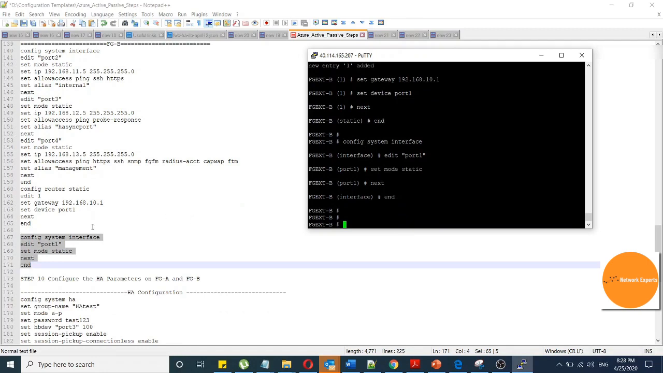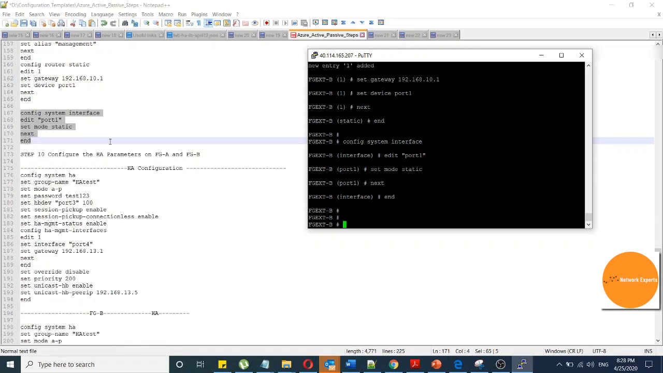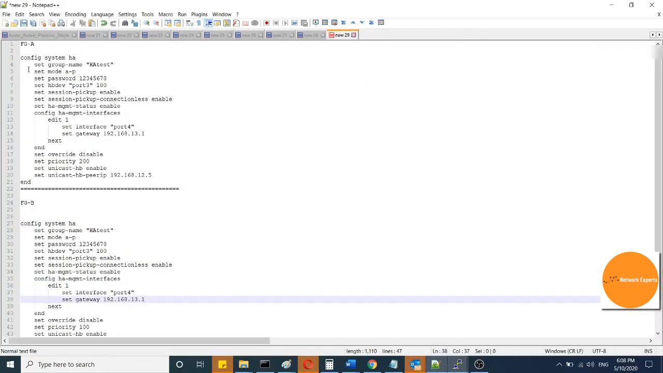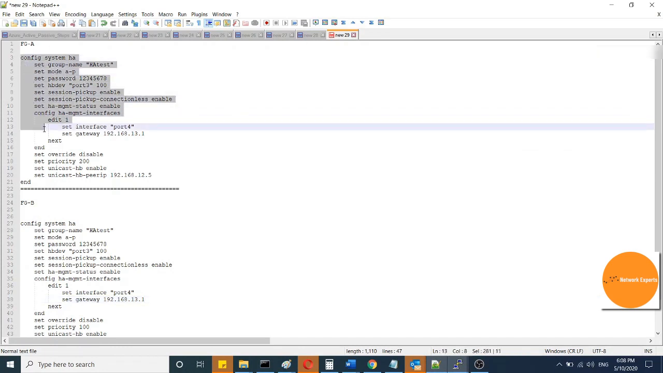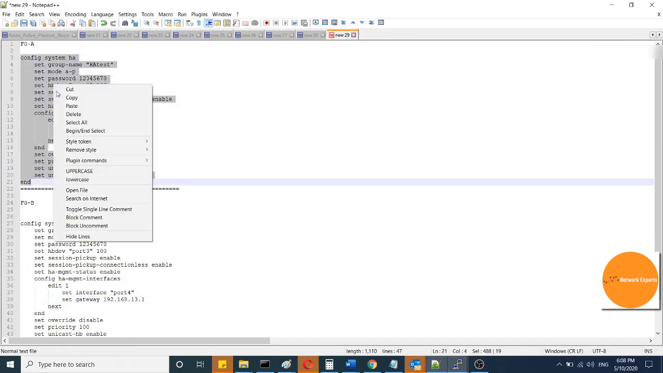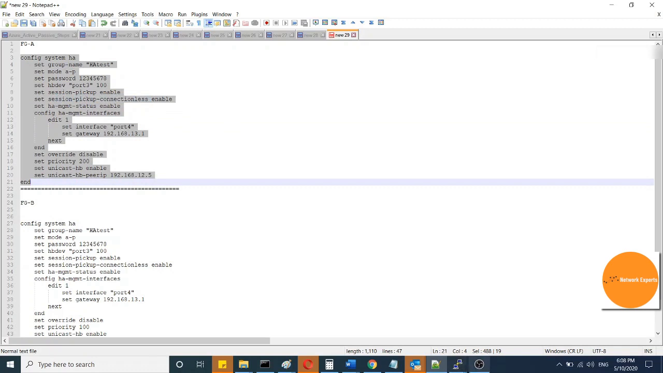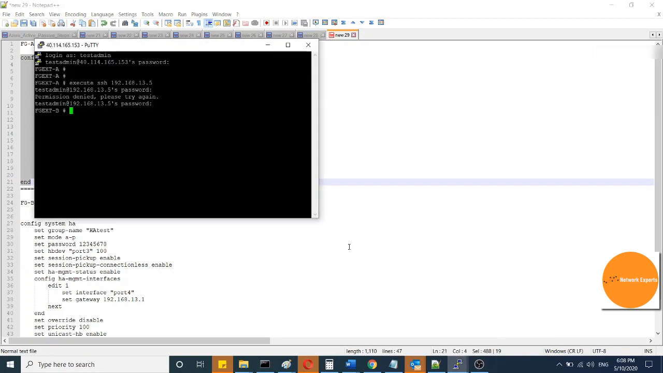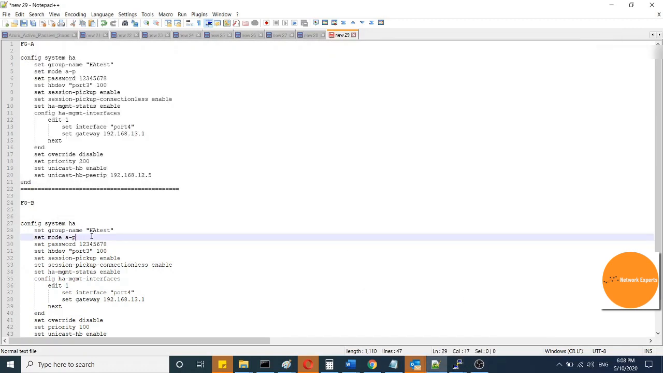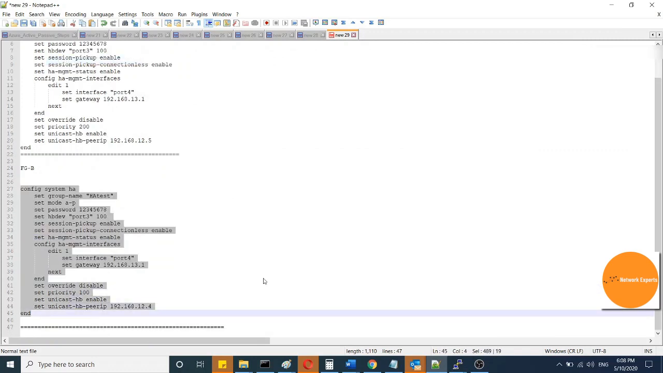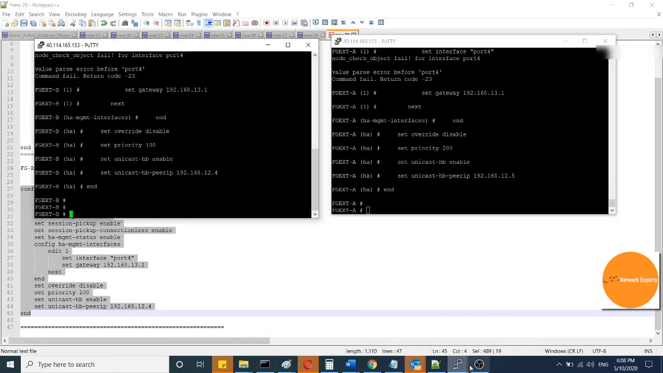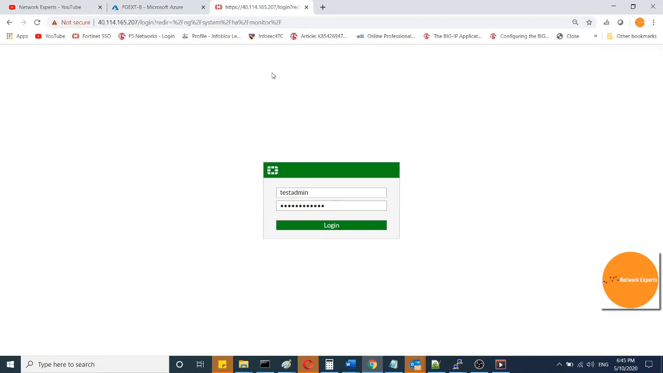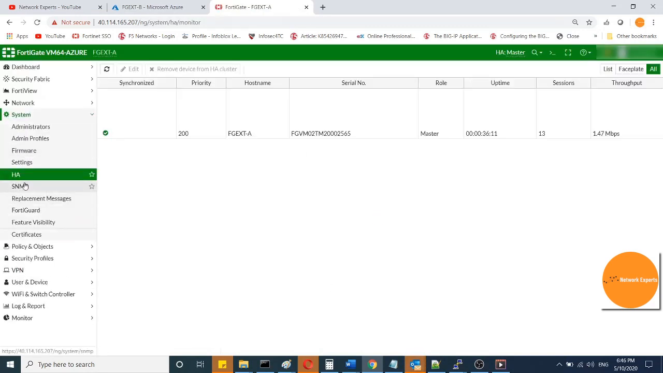So after changing interfaces, I have to configure HA. Let me show you how to configure the FortiGate firewall for HA. I have already created a template. I will copy this on FortiGate Firewall A, and similarly I will configure on FortiGate Firewall B. After the configuration on FortiGate Firewall A and Firewall B, let me log in on FortiGate Firewall A. Then we will see the HA status. So let's check.